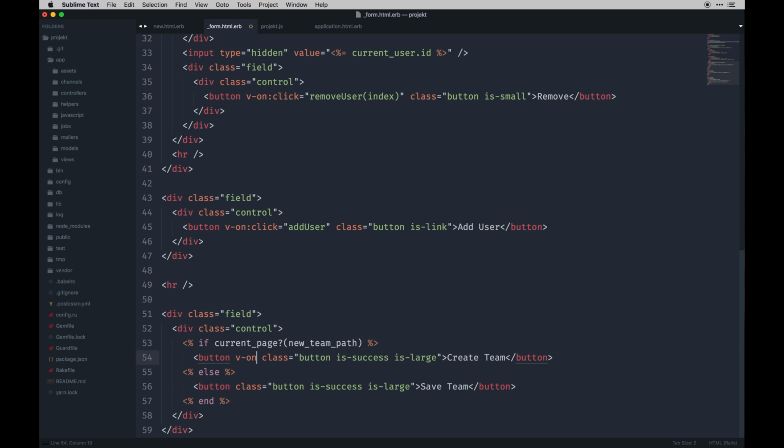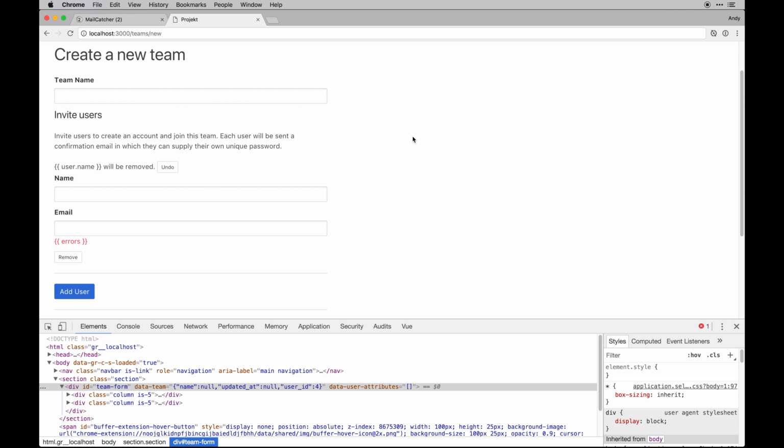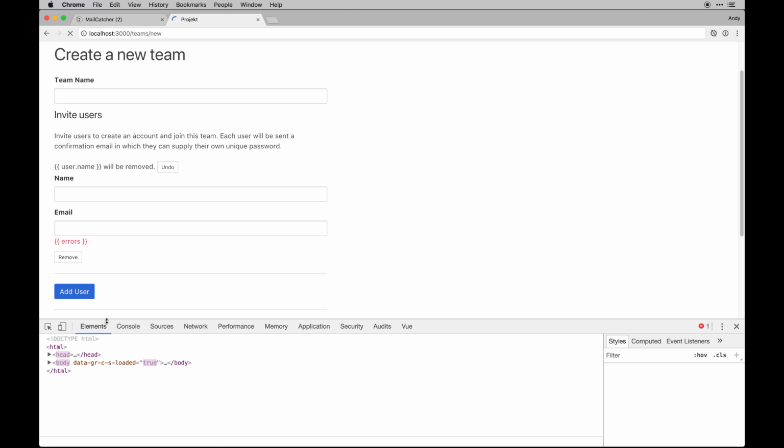So v-on:click equals save team. And we'll do the same for this button. I really don't have to repeat this button, but I could, because literally the only thing changing is this word on each. It just happened to be that way. So if all goes right, this should be okay, I hope. So we're getting stuff. Doesn't look like it's quite working though.